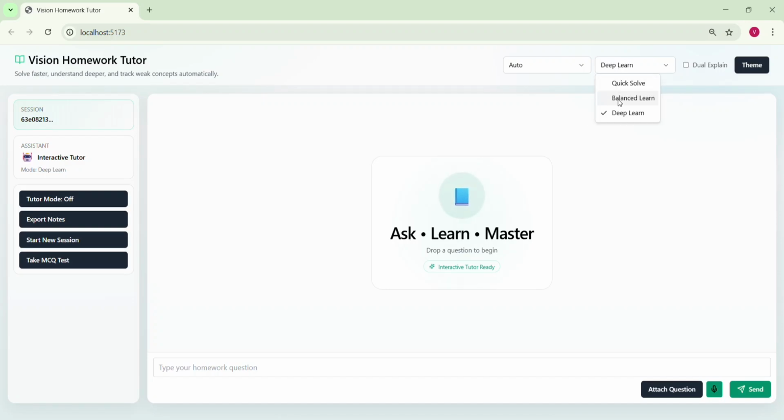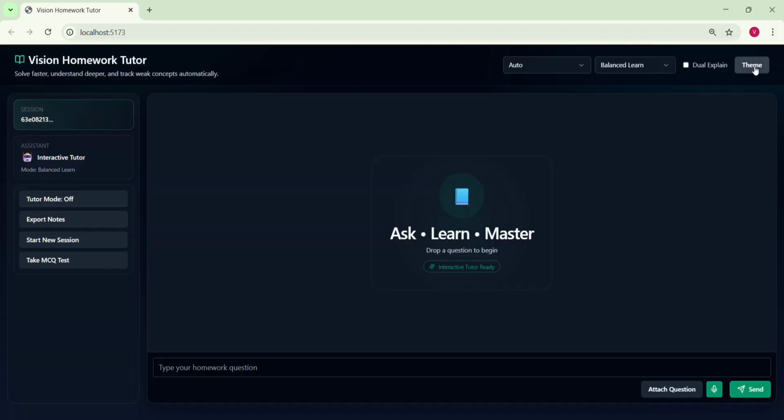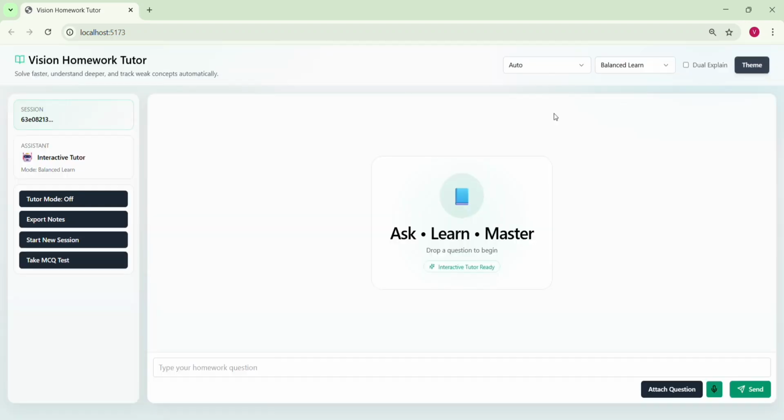Now here is the option of dual explain. What dual explain does is, if you upload the question, it will give the solution in two languages. Like you will understand in Hindi, but you will get the solution in Hindi and also in English. Like we submit the solutions in English, so you can directly just copy. Now there is the theme, which is available everywhere for dark mode and light mode. Apart from that, we have options like tutor mode and export notes. I will explain each one.